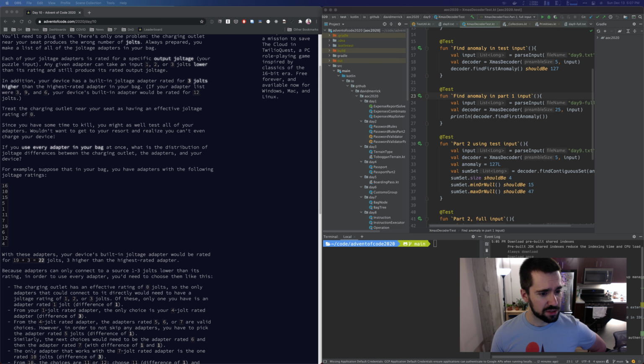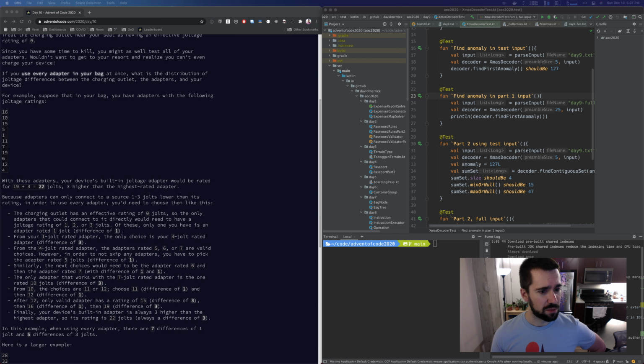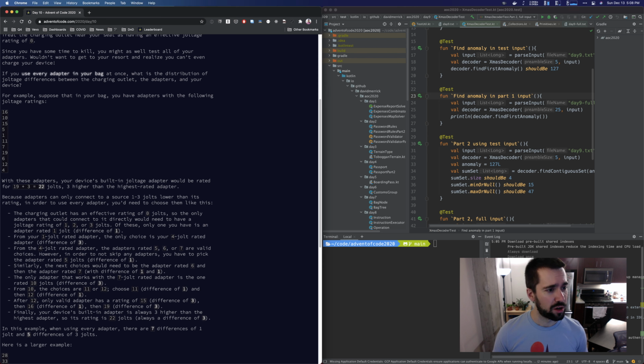Because adapters can only connect to a source 1 to 3 jolts lower than its rating, in order to use every adapter, you need to choose them like this. Is this maybe going to be an ordering problem? The charging outlet has an effective rating of 0 jolts, so the only adapters that could connect to it directly would need to have a rating of 1, 2, or 3. So yeah, it needs to be 1 to 3 jolts lower. Of these, you only have 1, which is rated at 1 jolt here. So we don't have 2 or 3. From your 1 jolt adapter, the only choice is your 4 jolt rated adapter, difference of 3.